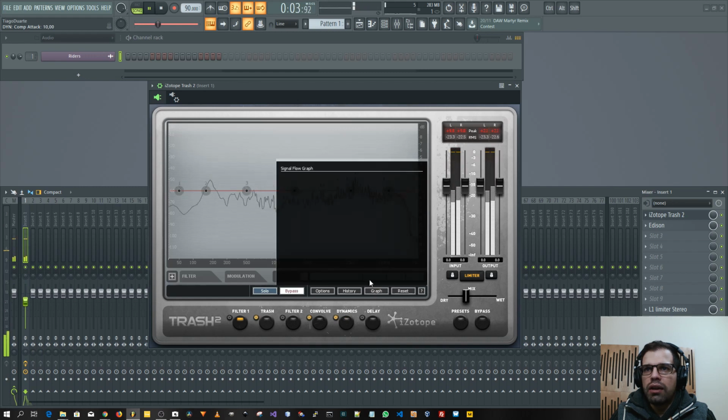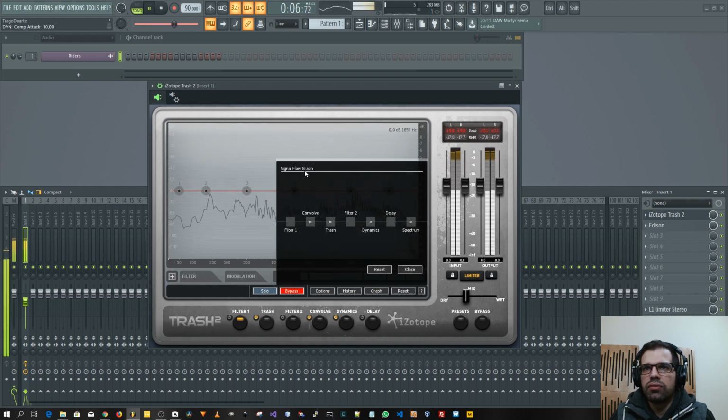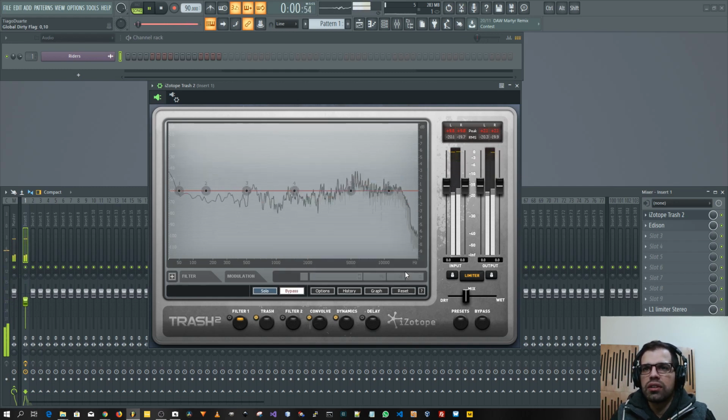We have the graph. The graph shows us how the signal flows, which starts with the filter, and then convolution, and then trash, and then filter 2, and then dynamics, and then delay. And then at the end, the spectrum. What we can do is simply reset this, and it will have this sequence: filter, trash, filter, convolve, dynamics, delay, and of course the spectrum. You can have a lot of control here over the filter blocks, and you can create completely crazy effect chains, which is quite nice.